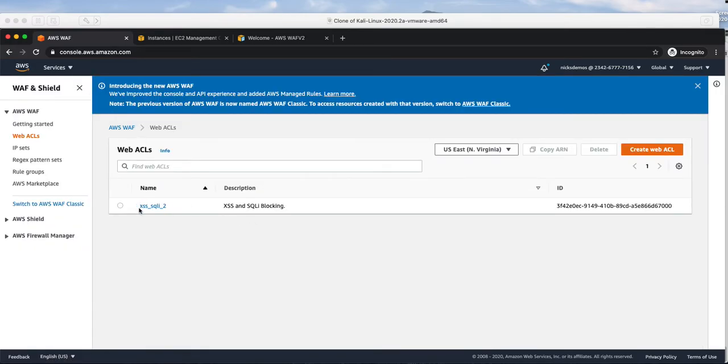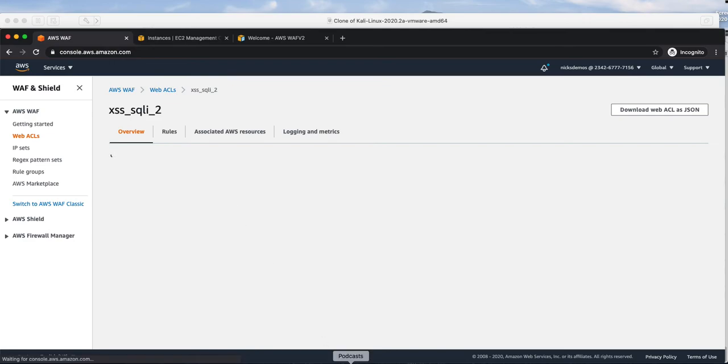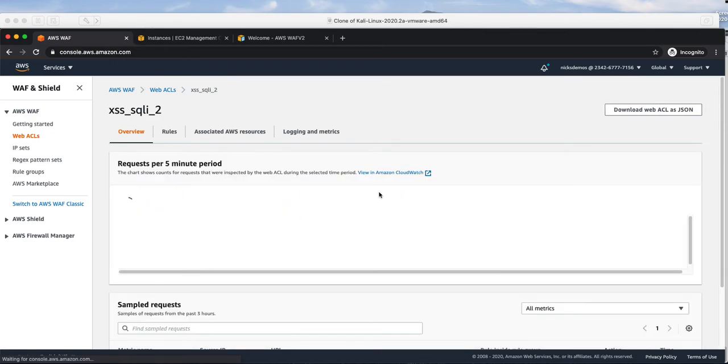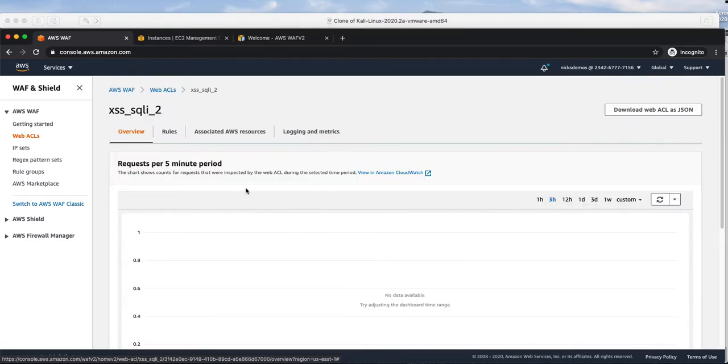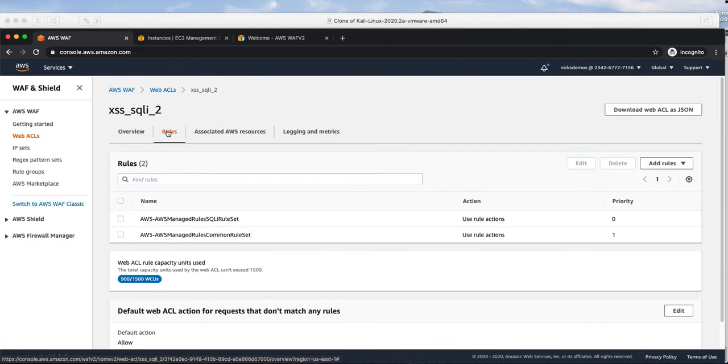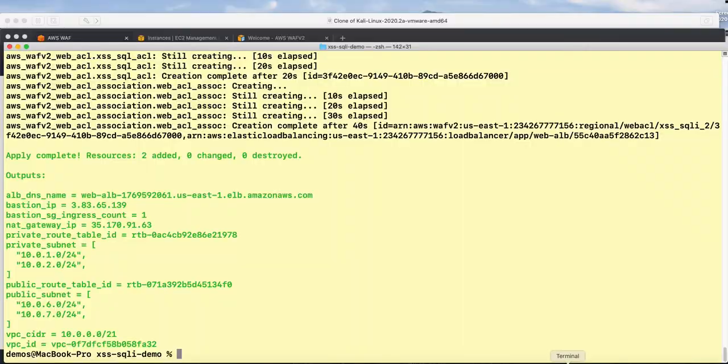And now we see there's a rule set in here, cross-site scripting SQLi 2, which is going to be from our Terraform. So we could go ahead and take a look at that, look at rules. All right, so we have two rules in here, the SQLi, and then the common rule set. So if we go back to the command line, we see that that has finished, where resources were added, so our two rule groups.